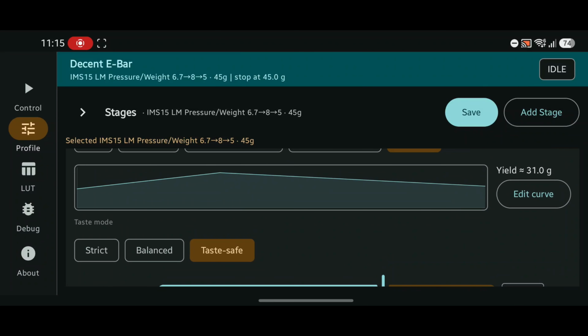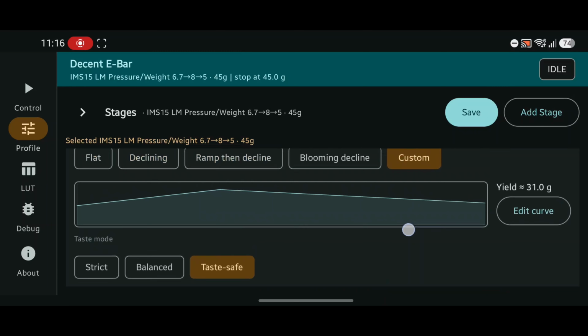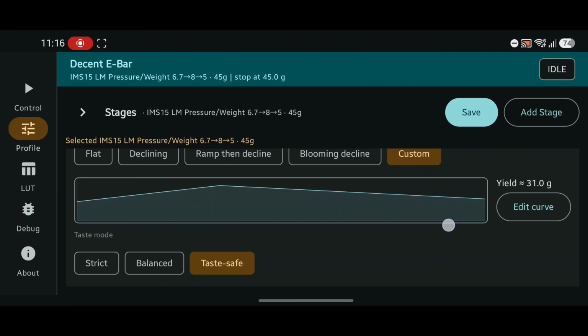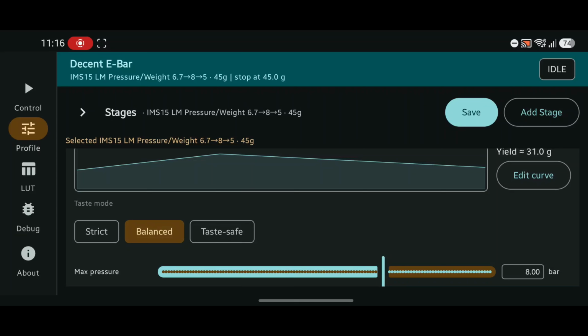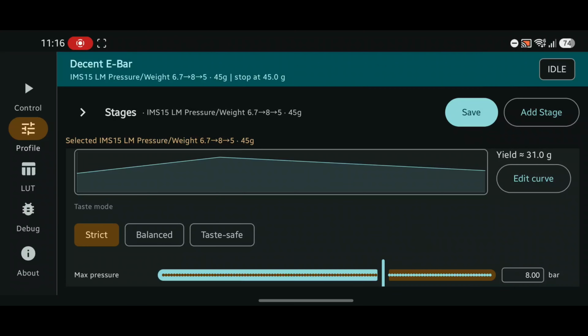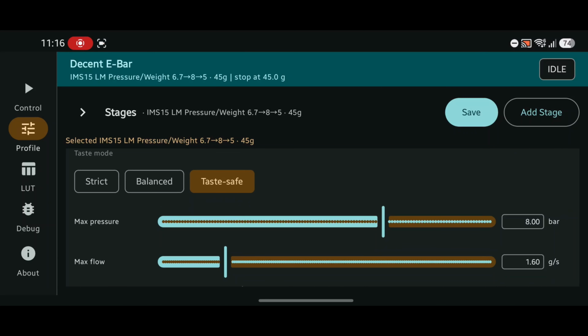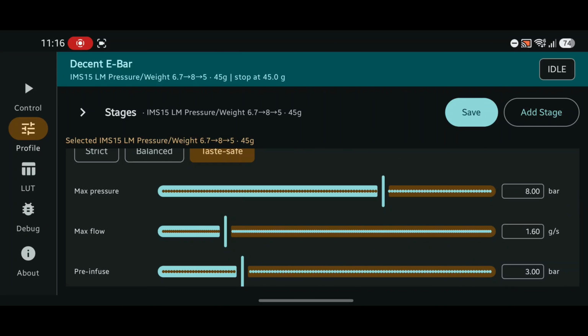And since we don't live in a perfect world, maybe your target will not be followed exactly as you want due to the physics of the pack. So here I have put 3 properties. Do you want your curve to be followed strictly, balanced, or taste safe? Taste safe means that even if you are off target at some point of the curve, it will not lead to extreme measures to reach your target. So yeah, you can play around and see how it works.